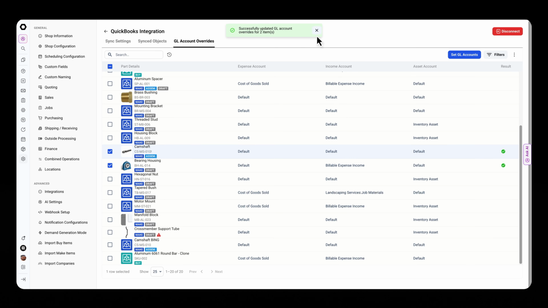If somebody does change those expense accounts in QuickBooks, we will eventually update StartProto with the new expense account. So you don't have to worry about those drifting far apart. It's all handled in the background here.